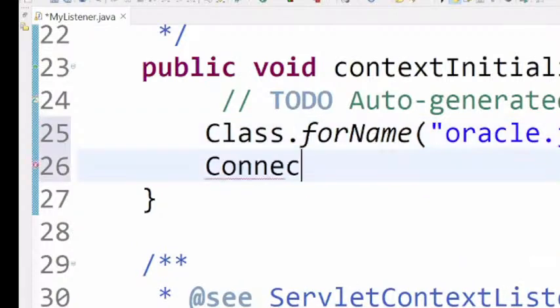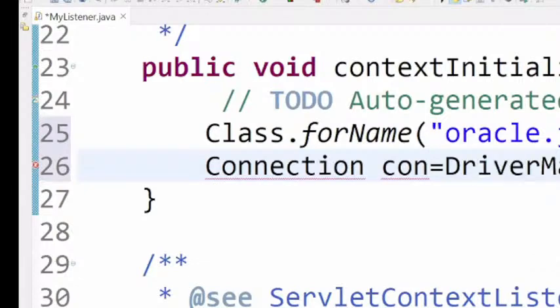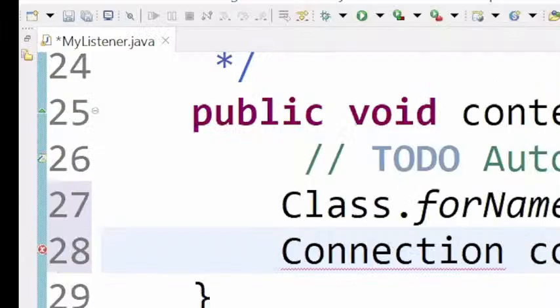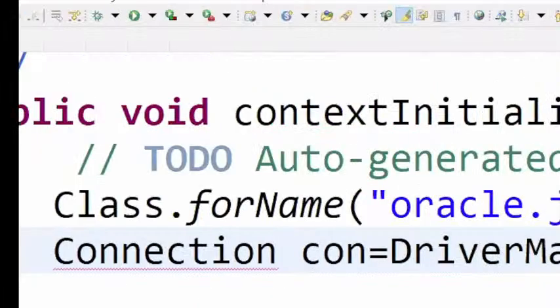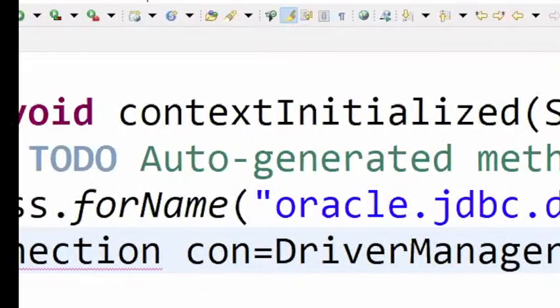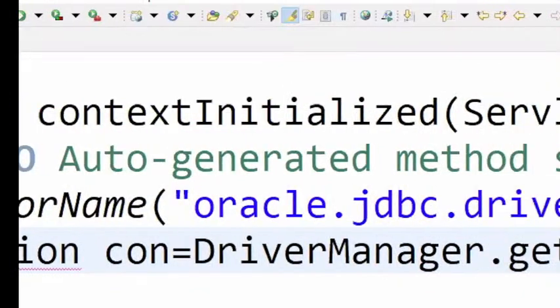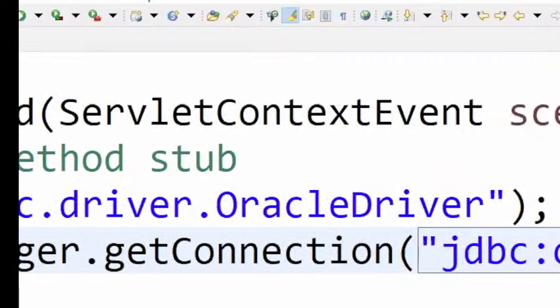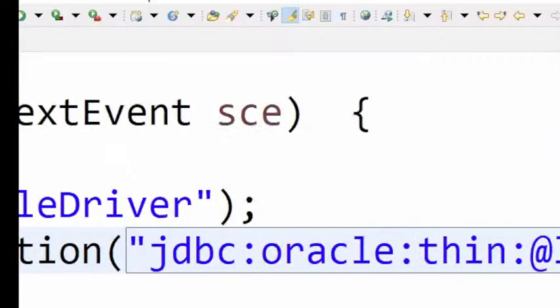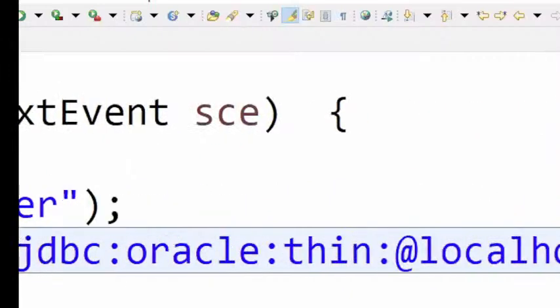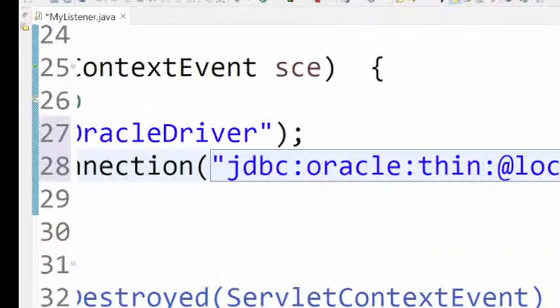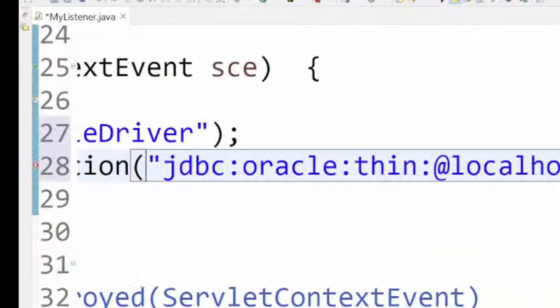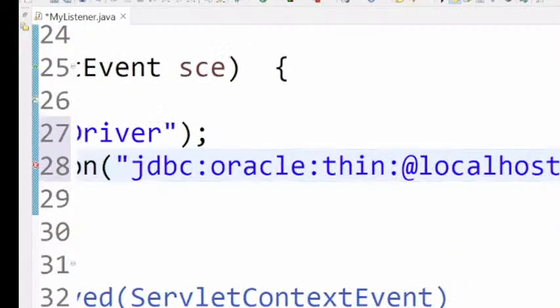After this, connection. con equal to DriverManager.getConnection, three parameters of String type. What is the first string? URL. What is the URL? jdbc:oracle:thin:@localhost:1521:XE. Next, username system, password manager. Now the connection is established.